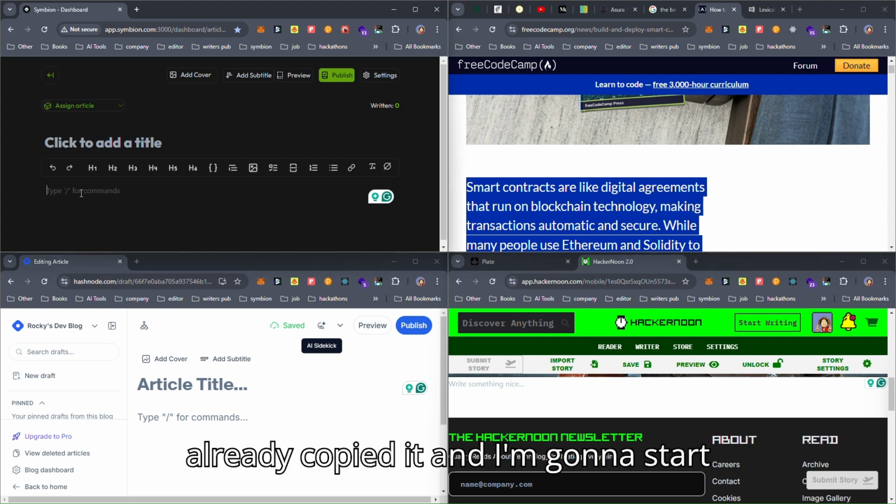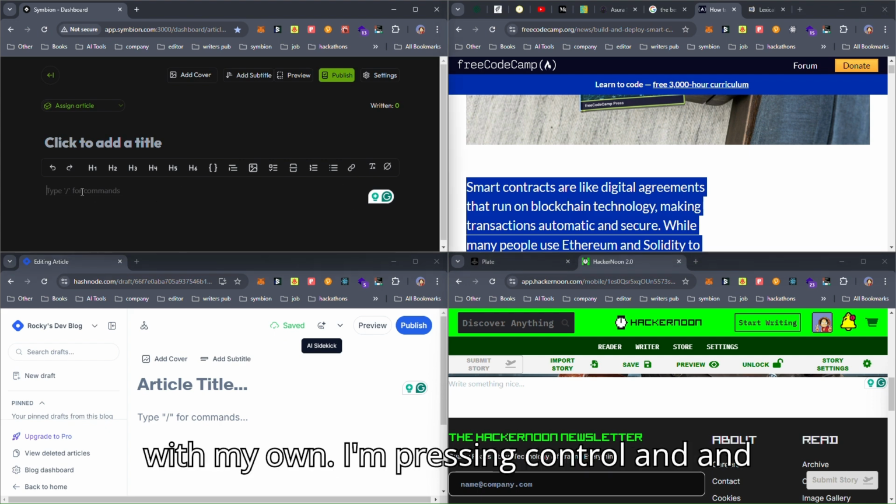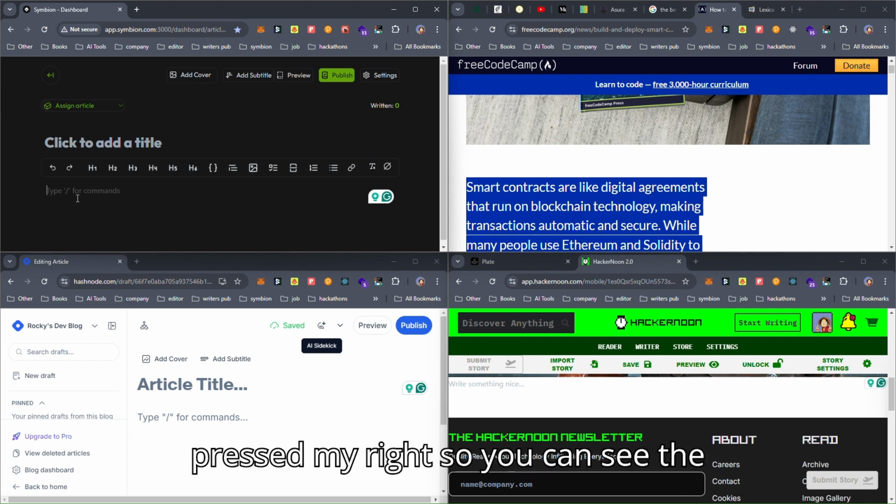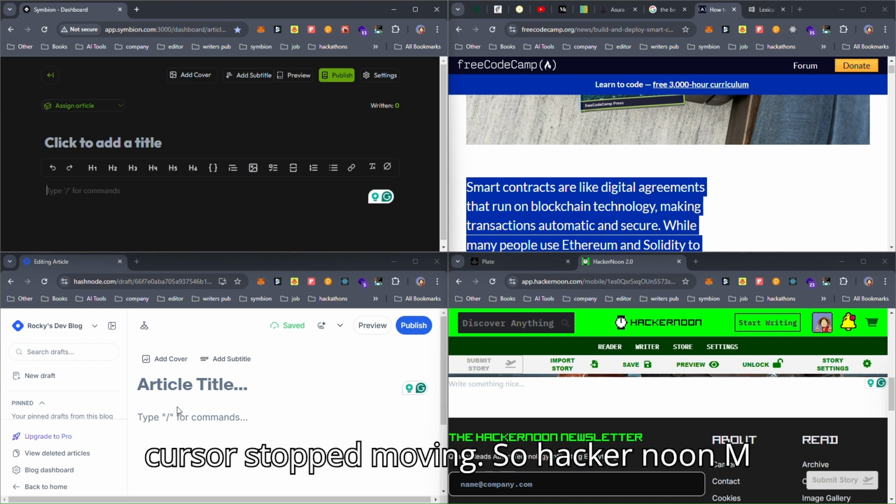So I'm going to start with my own. I've already copied it. I'm pressing Control and V. Okay, so now I've pressed it, and you can see the cursor stopped moving.